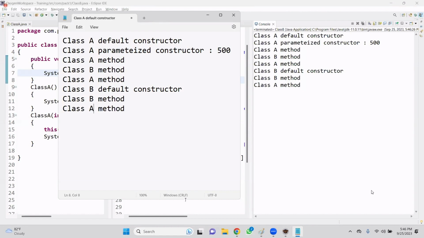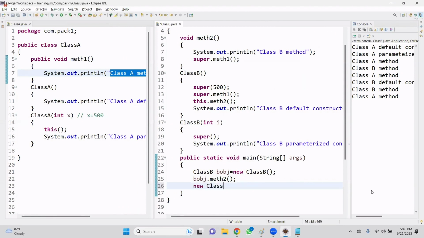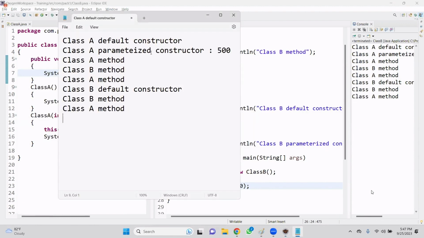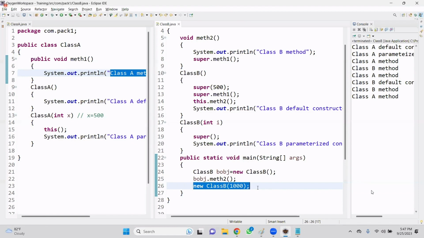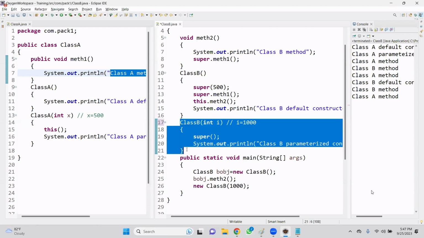I hope it's clear, guys. For example, new class B, let me pass 1000. Now, along with this, what will be our next output? Tell me. From line number 26, where will our compiler be going? Line number 17. From here, where will our compiler be going? What is the I value, by the way? I value is 1000. Now tell me, from here, where will our compiler be going? Class A or class B? Line number.